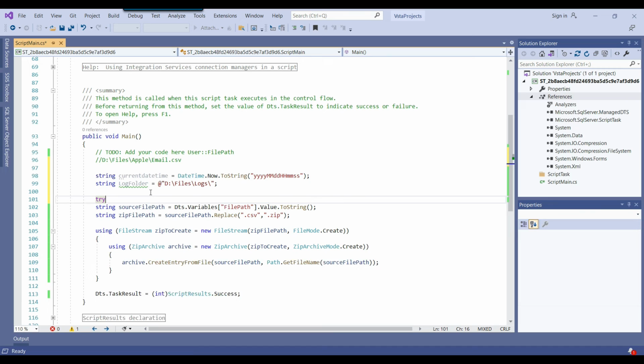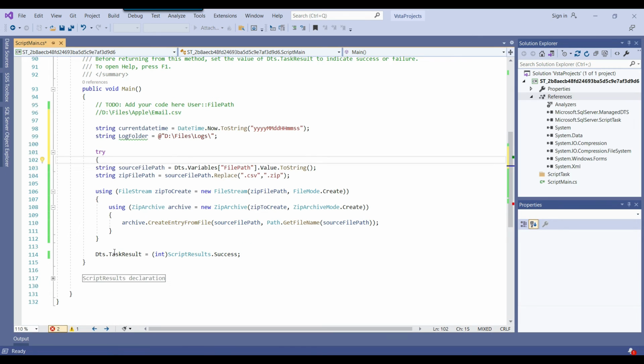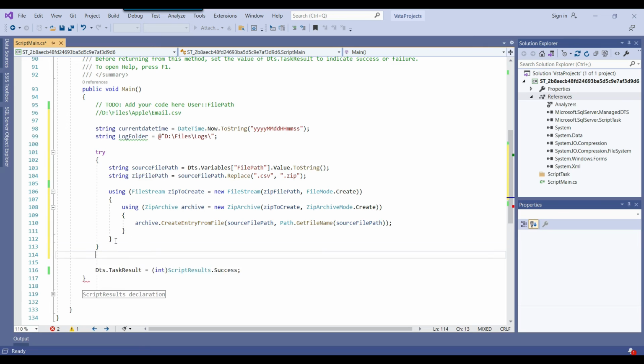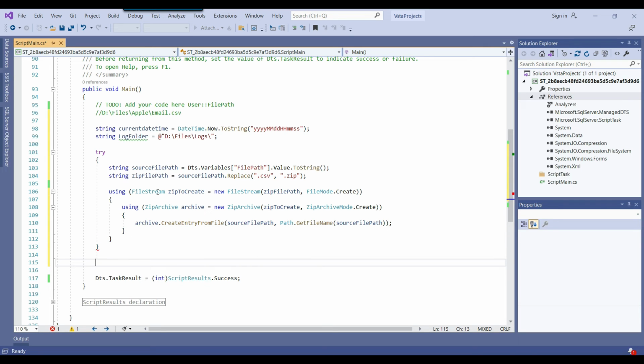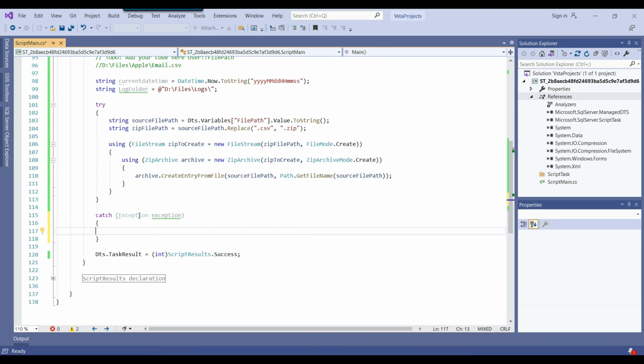Now I can use the try and catch blocks. They are required so that in case there is any error, it can catch the error and the process won't fail. So now we can use the catch exception, and I can say exception. Now we can put the curly braces here. Inside this location we can catch the exception and create the error log file.